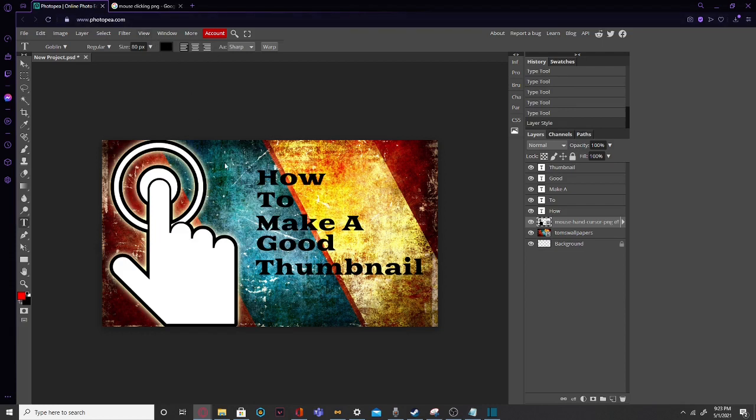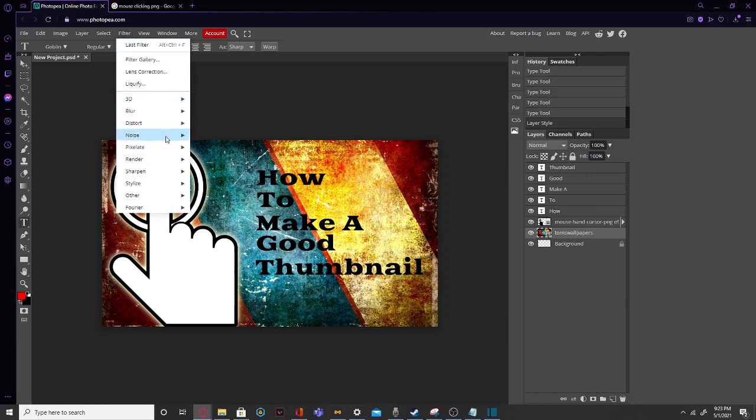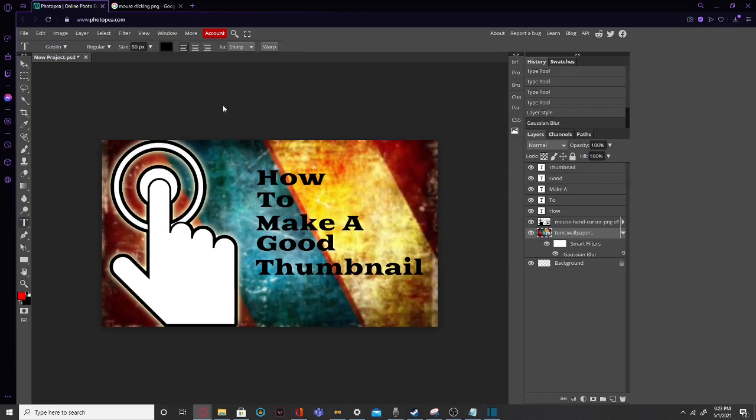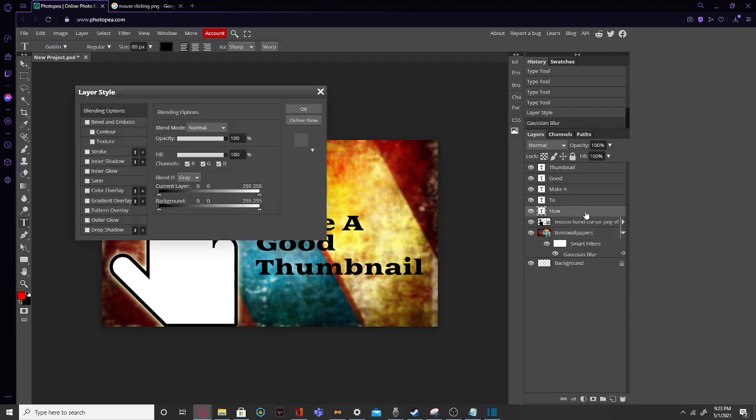So now I'm going to go to this part. I'm going to go to Filter, Blur, and you can really use any blur, but I like to use Gaussian blur because that just makes it look really good. I'm going to bring it down a little bit so you can see it pretty well, like that. Hit OK.